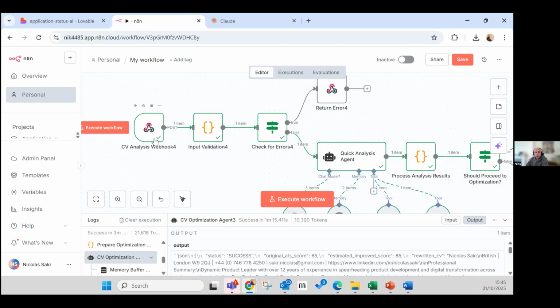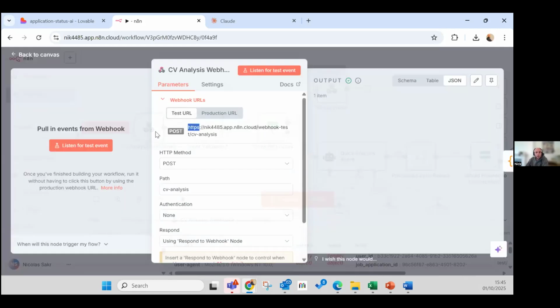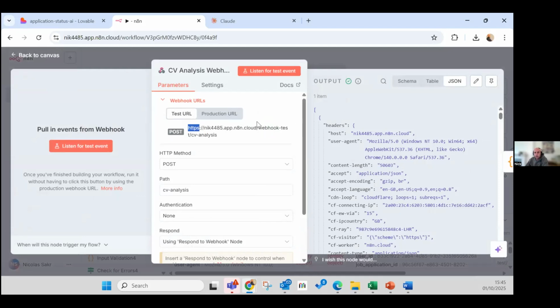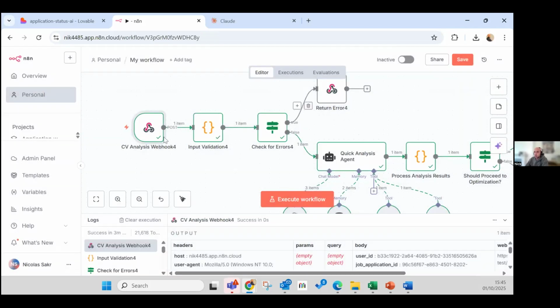The webhook has a URL. That URL is how they're going to communicate together. So in Lovable, I'm just going to say, okay, I want to send this information to a webhook. That's the URL, and it's going to connect to it. As soon as you submit a form or something in a third party, it's going to connect to this webhook and run the whole workflow.